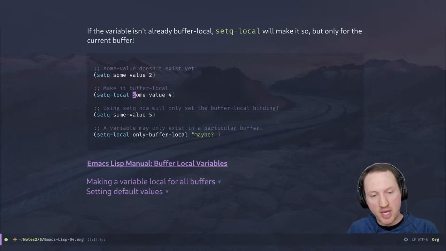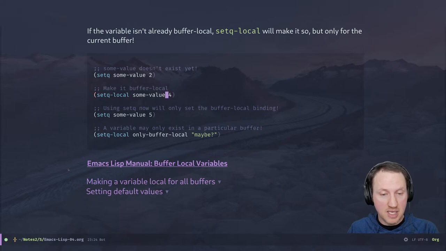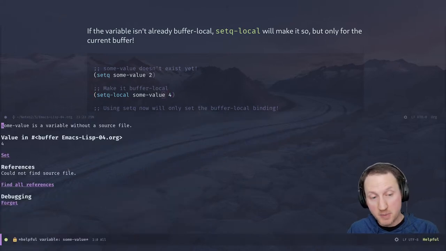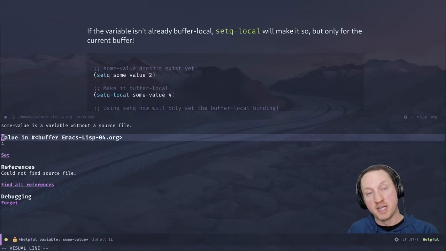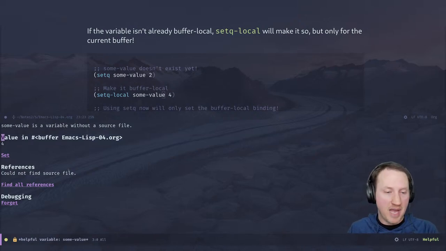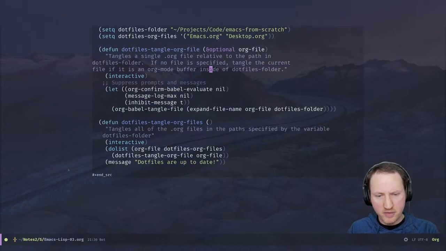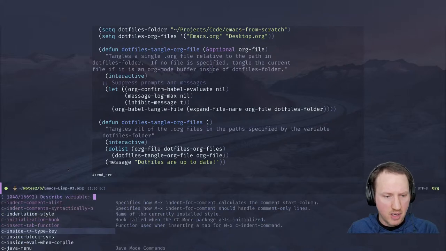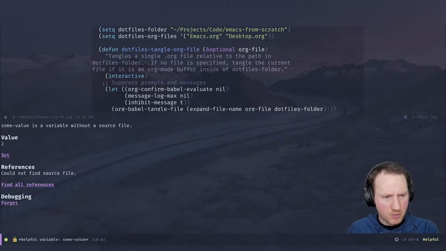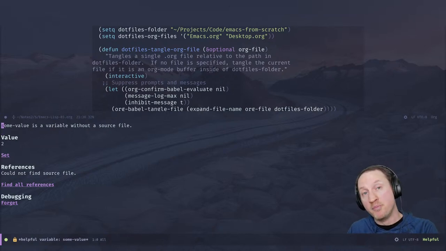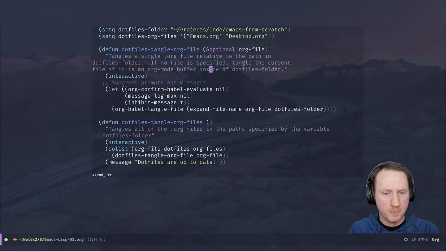However, if I go and run setq-local on some-value with the value of 4, and evaluate that with Control X, Control E, and then go look at the documentation for this, it tells me now that this is a buffer local value for this particular buffer and it has a value of 4. Now, I believe that if I were to go in any other buffer, like the previous buffer we just looked at, and use Control H V for some-value, it won't tell me that it's buffer local, because only the buffer that we set it to be buffer local in knows that it's buffer local, and that will be the only place where it has that special value for the variable.